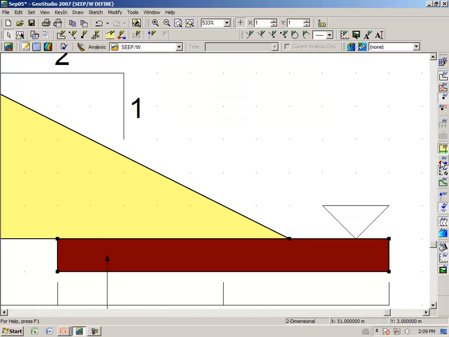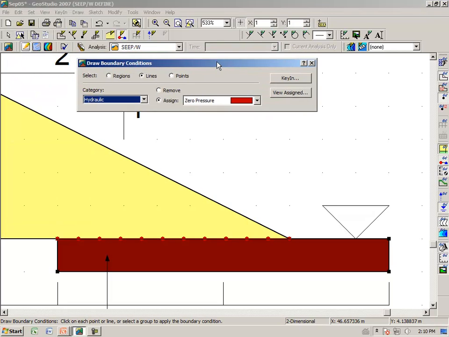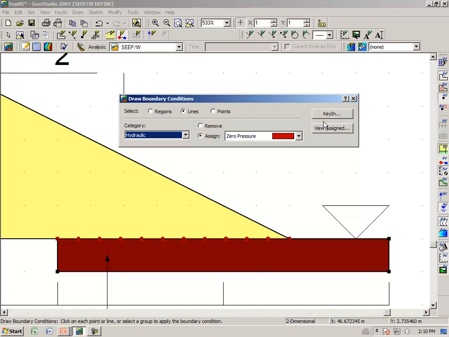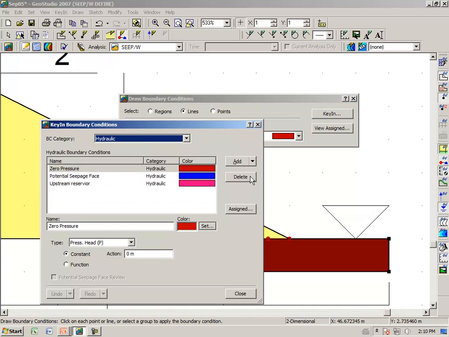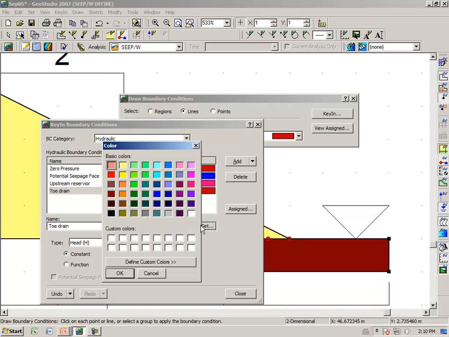Now, with our boundary conditions, we know that the total head everywhere in the gravel is equal to 0. So, say draw boundary condition. We need a new boundary condition. Say add toe drain, and the total head in the toe drain everywhere is 0.